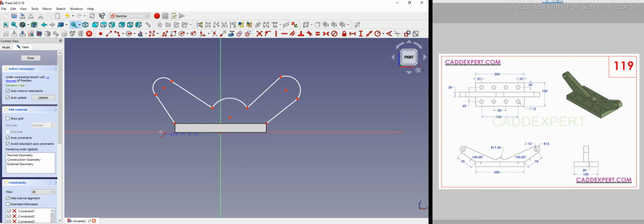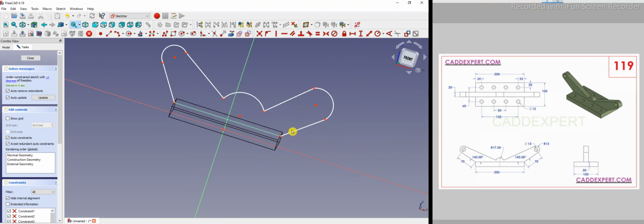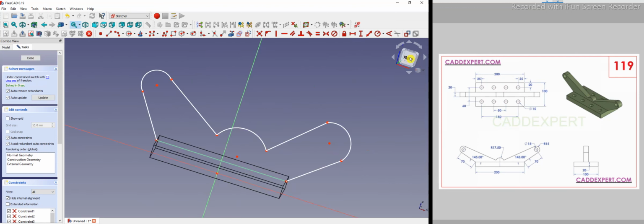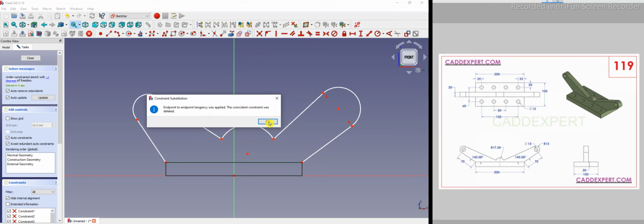For better visibility I will switch to wireframe, and I can tilt my model to check whether it is closed or not. So it is closed. Now we will do constraints. For that first we apply the tangent constraints. So I will select this and this, I will apply tangent, this and this, tangent.